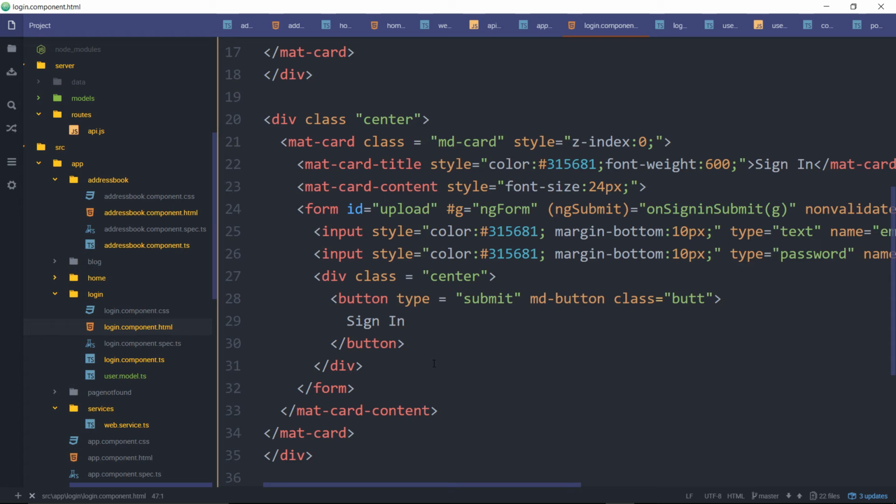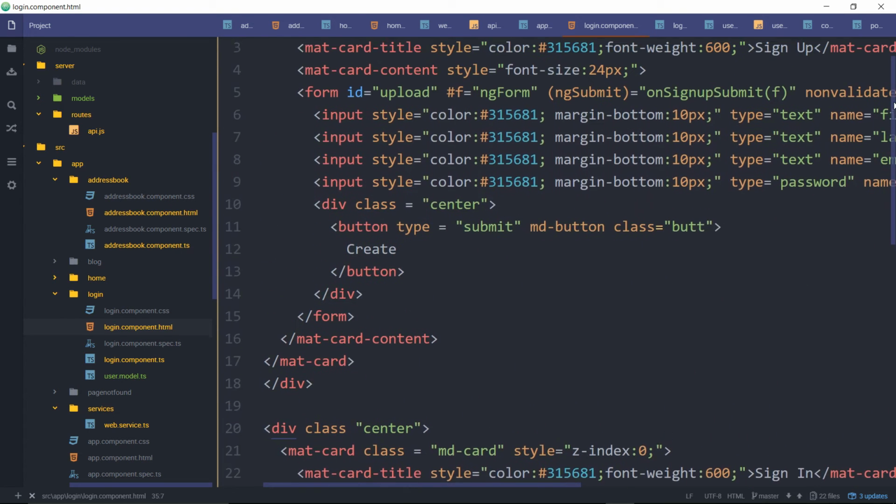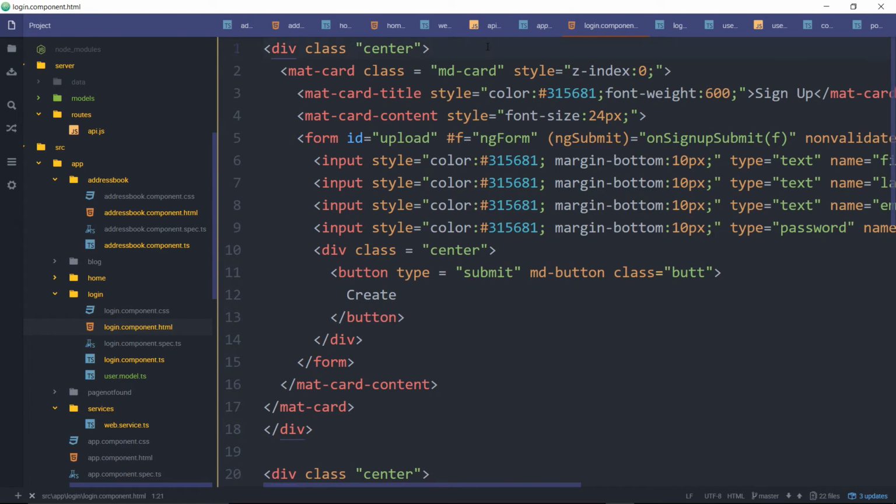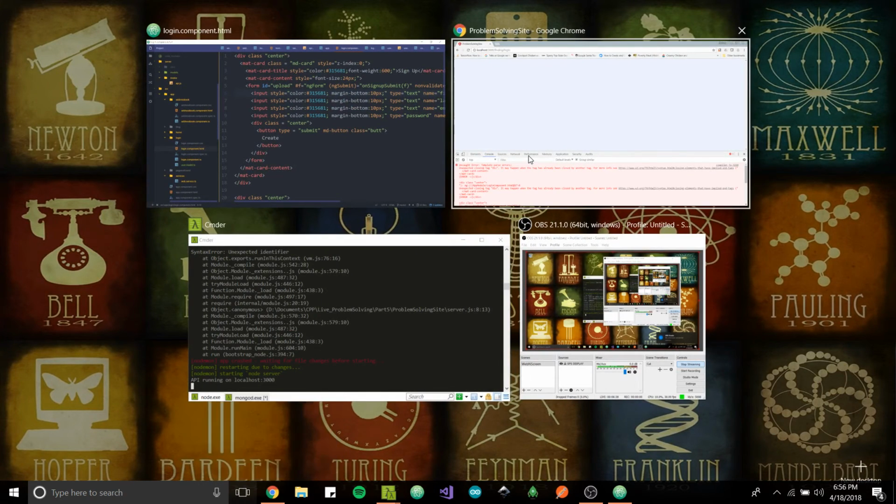Input div button div form. Yeah, that doesn't matter, it does that anyway. I think we figured that out last time. Let's try to look at that error again.